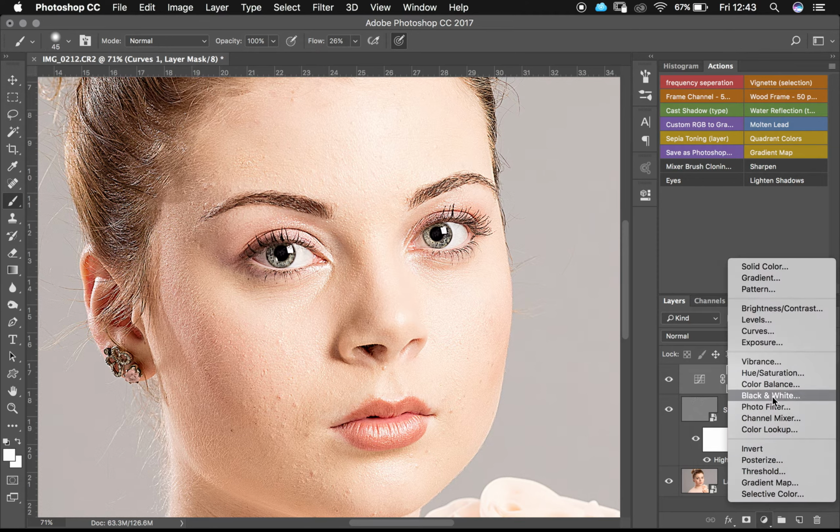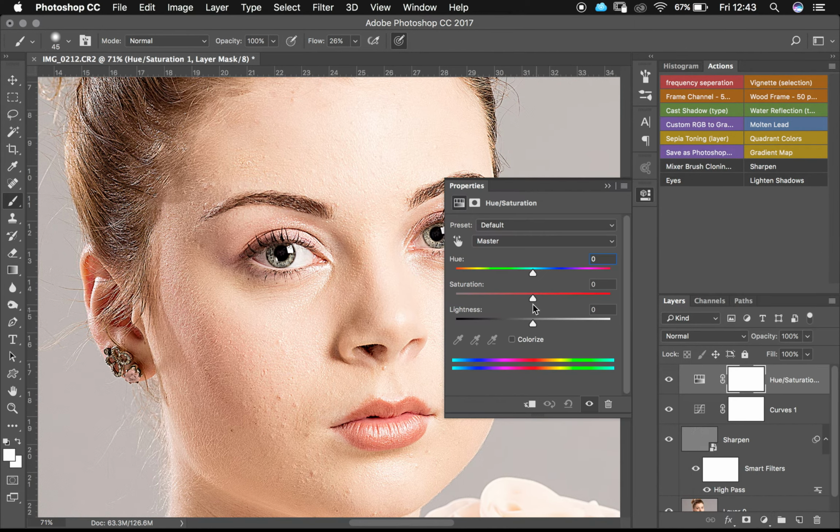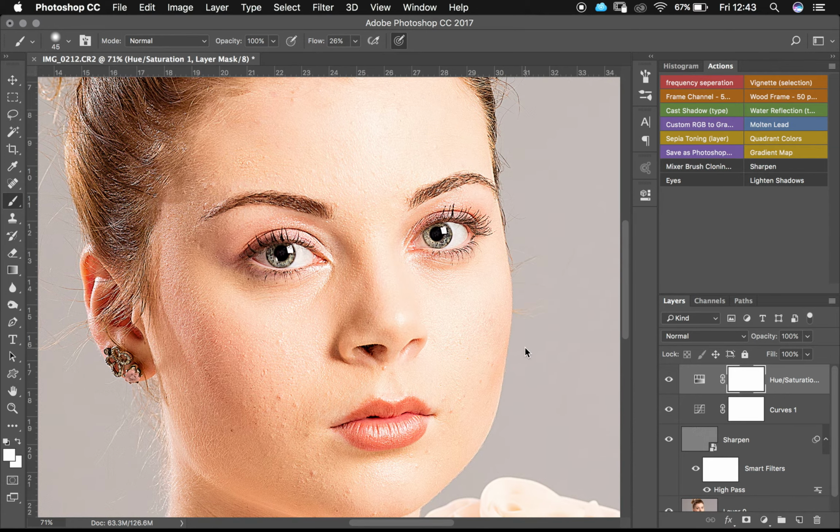The last thing we're going to do is increase the saturation. So we're going to go over to hue saturation, which is just there. And what we're going to do is take the saturation bar and just bring it up a little bit, just like that. Now right now you're probably thinking this looks a bit crap, which it really does.